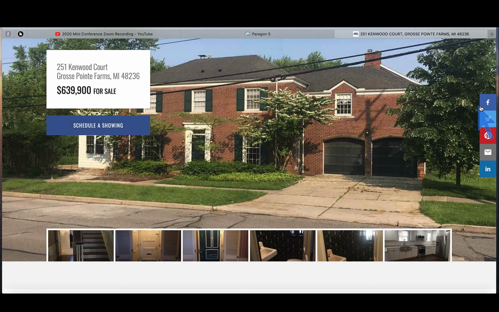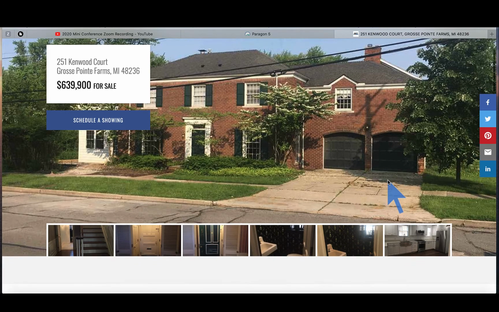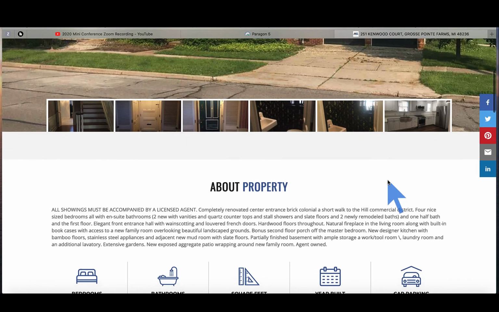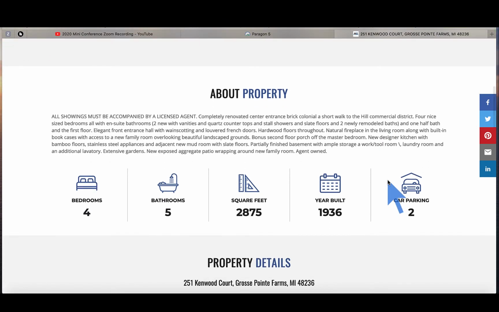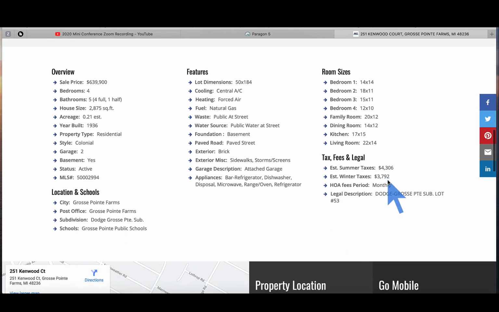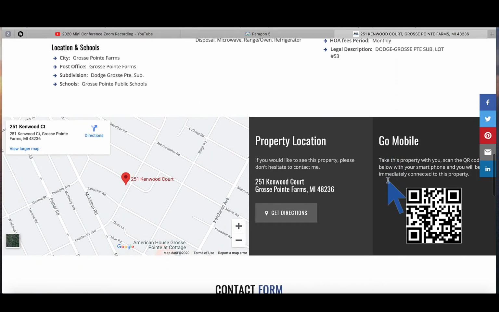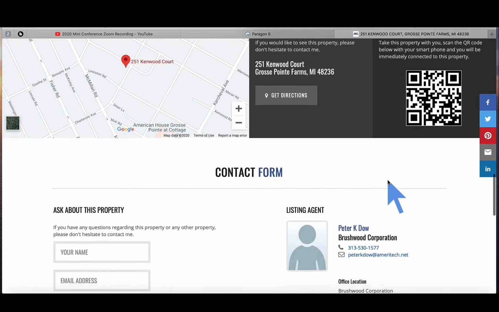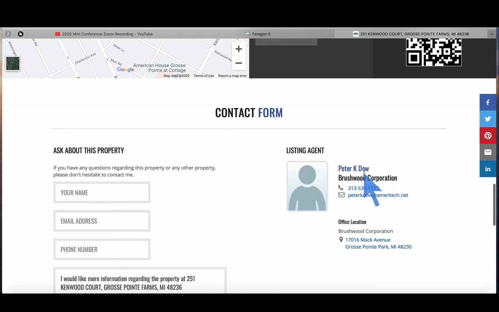To share your listings, here's your quick buttons right here. You can even email it and add it to your LinkedIn. But the single property website is a phenomenal marketing piece for the listing agent or listing office. And there is no other marketing of any other agents here. It is all about Peter Dow.